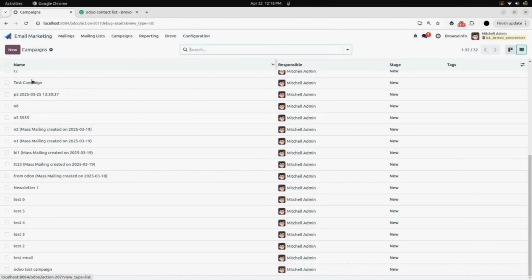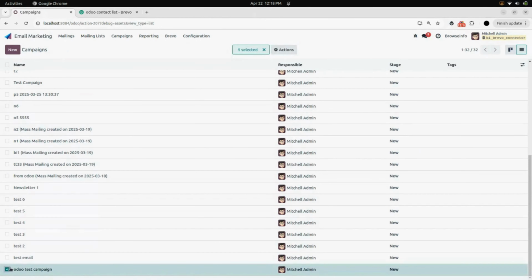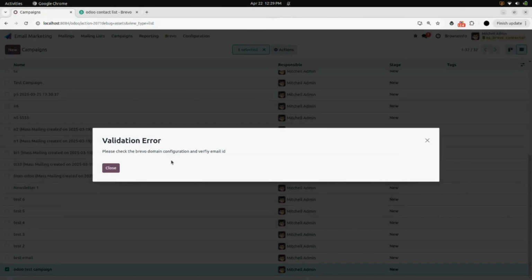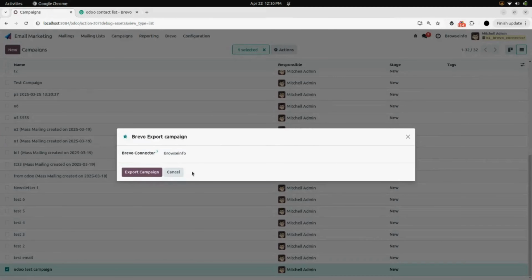Now we will go into the list view again and we will enable this checkbox, and under the action button you will find a menu for export campaign to Brevo. Enter your Brevo connector and click on export campaign. Here you will find a validation error.